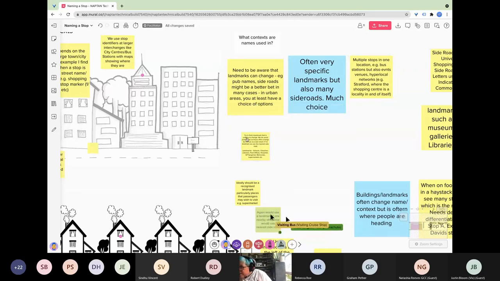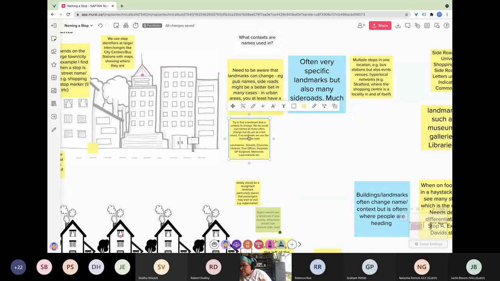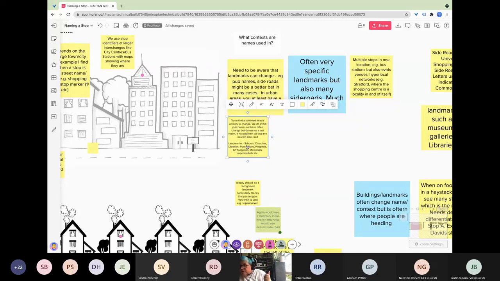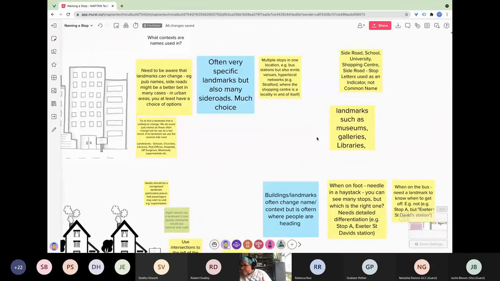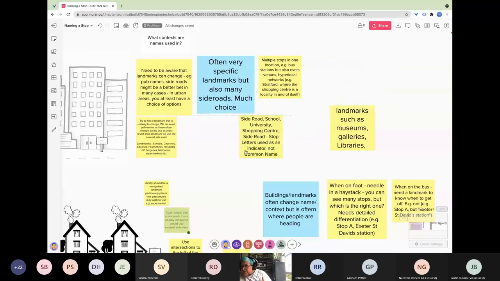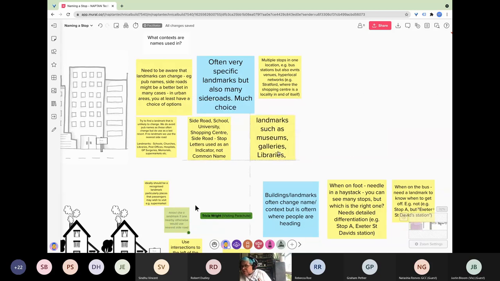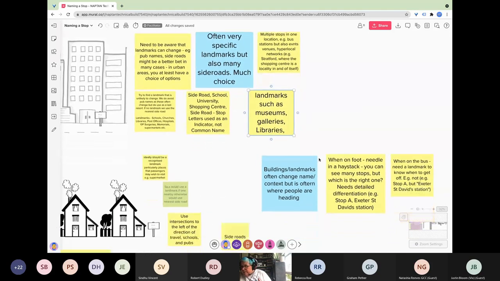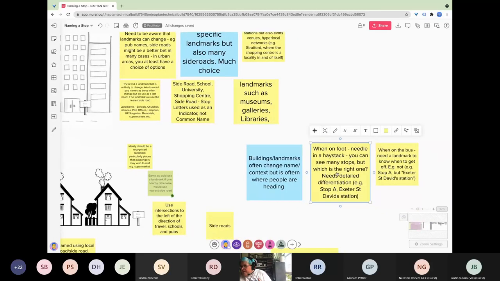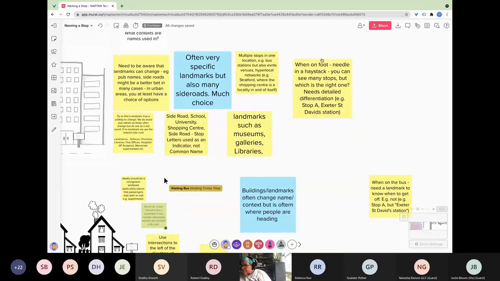Okay, I'll go to Trisha's one. Trying to find a landmark that is unlikely to change. We do avoid pub names as these often change, but do use them as a last resort. If no landmark, we use the nearest side roads. Landmarks are schools, churches, libraries, post offices, hospitals, GP surgeries, memorials, supermarkets, etc. Side road, school, university, shopping centre, side road. Stop letters used as an indicator, not common name. Landmarks such as museums, galleries and libraries. I think this is for the urban ones.